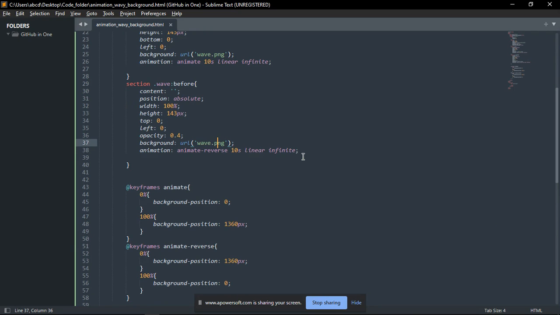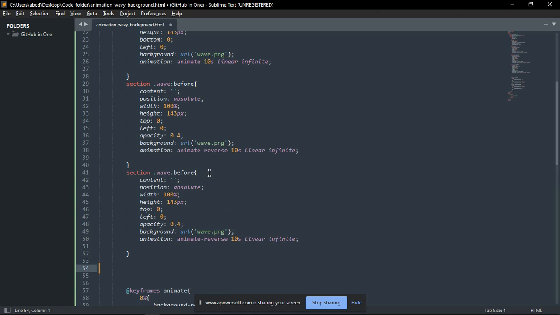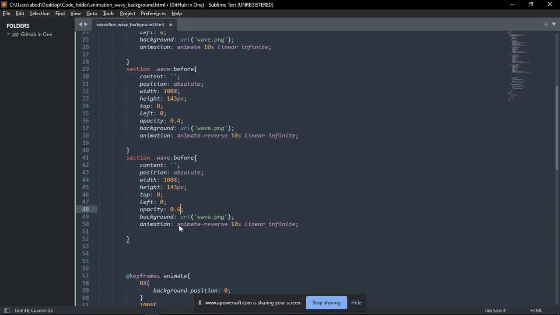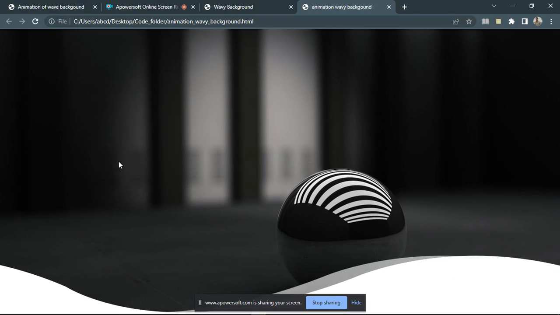Now you can take the third one, which is after. I will take the third one also. Copy this and just paste it over here. For the third one I will just change the opacity slightly. Then you need to take 20 seconds, and it should not be reverse, I will take it animate. Then I will save it, and you can see the third one appears.